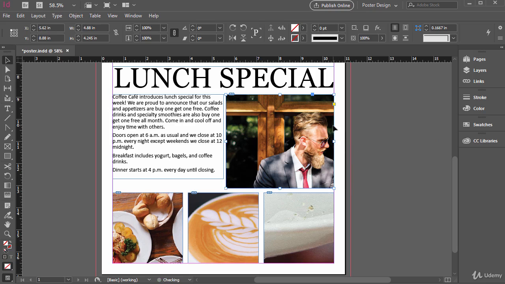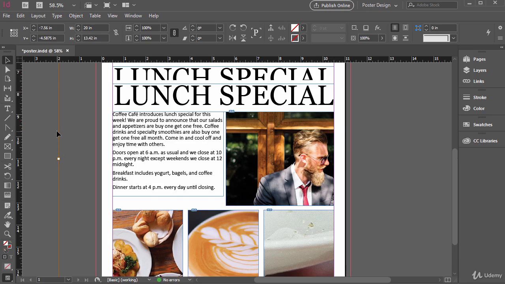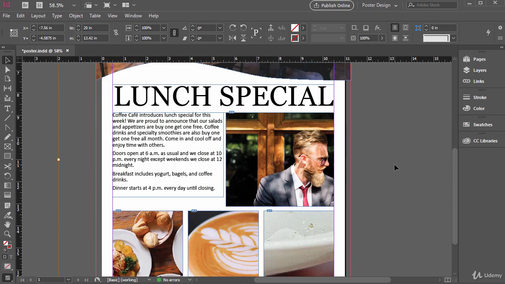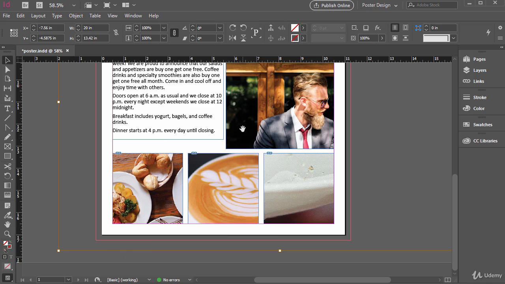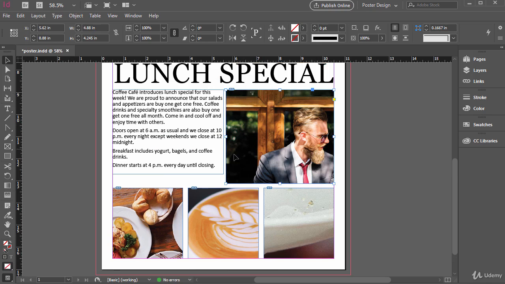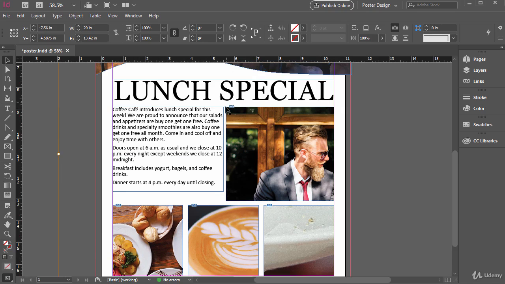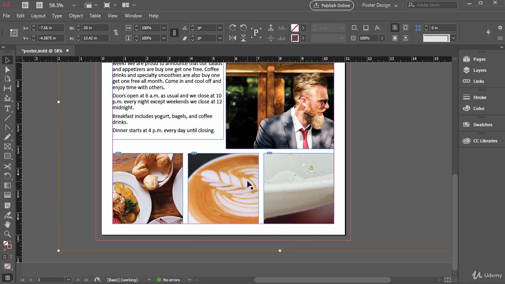Well, a couple things. If I double click, you'll see this orange line over here. Well, what is that? Well, that's actually the edge of the entire photo. So if I click and double click again, now I'm selecting just the image frame with the image inside it. If I double click, now I see where the actual photo is. So this image frame is much smaller than the actual size of the image here.